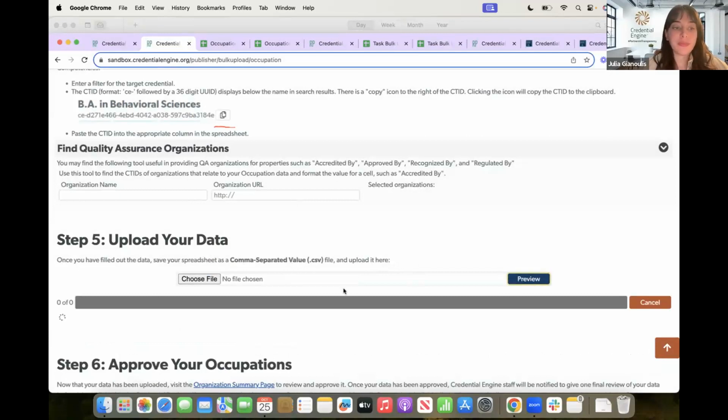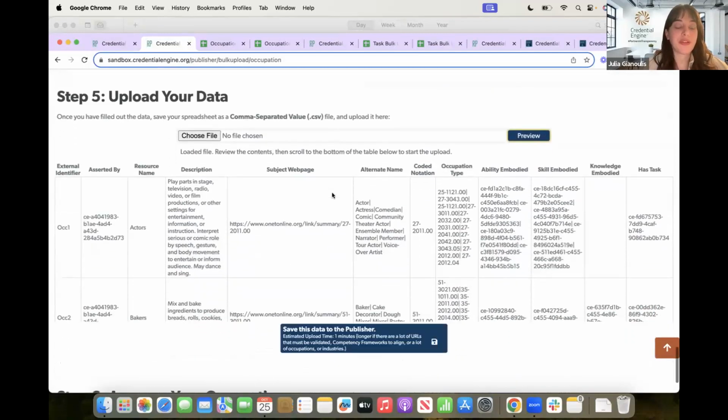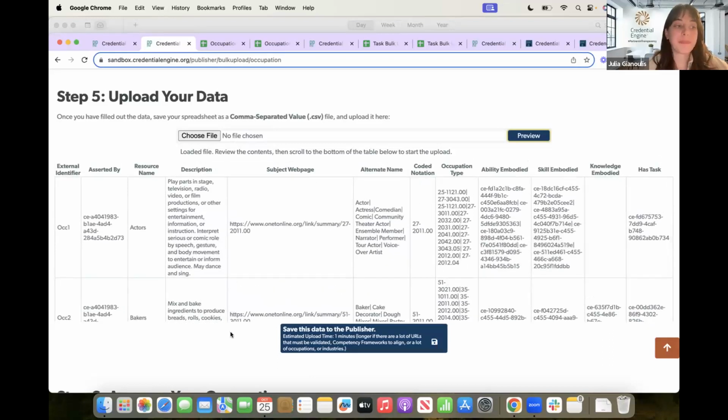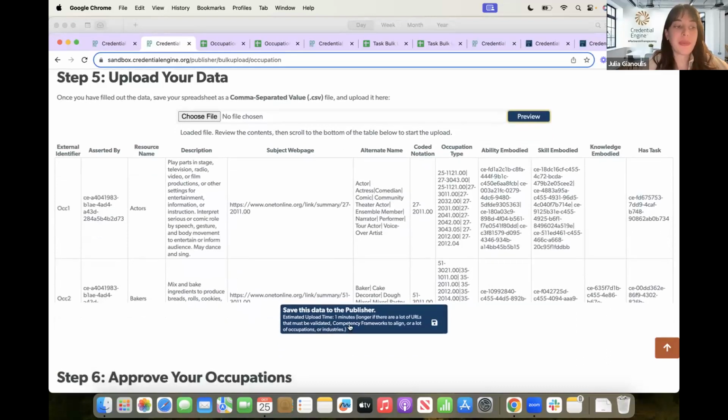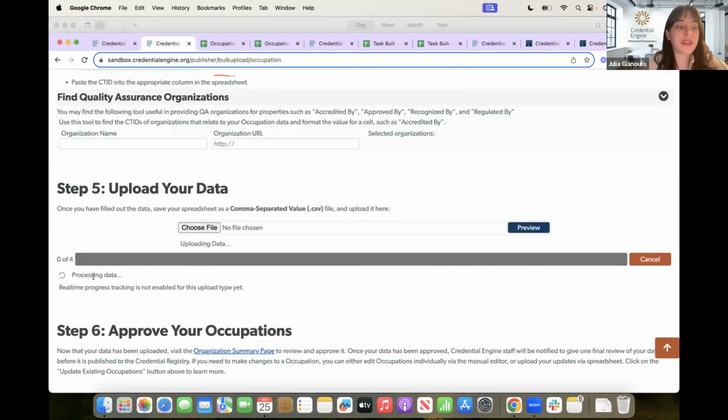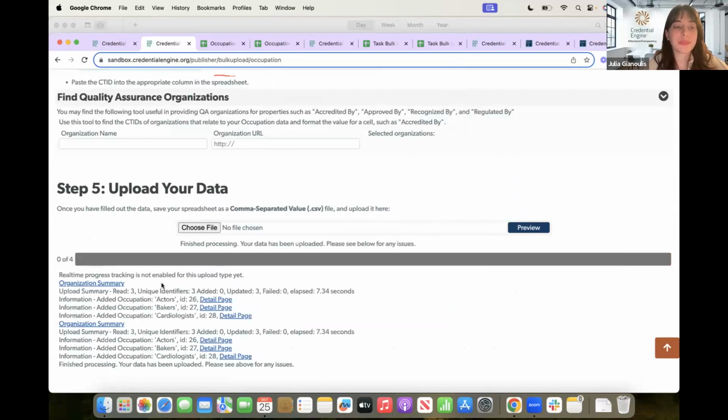You'll select preview, and this will replicate your spreadsheet. You'll see the properties as your column headers and all of the data you've entered below. And you can use this as an opportunity to do a final quality check before uploading. And when you're done, you'll just click Save this data to the publisher. And it will let you know that it's processing your data. And it will give you an upload summary with the data that's been read, and what's been added, updated, and if there are any errors whatsoever.